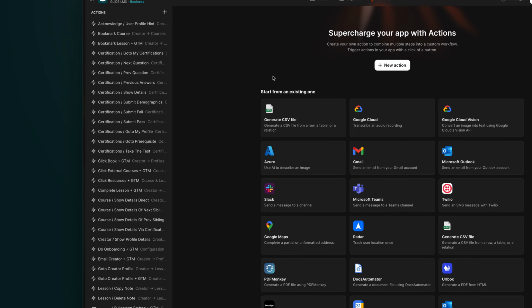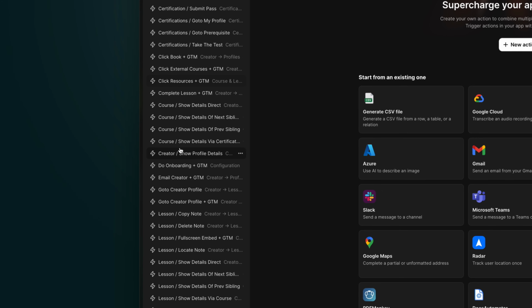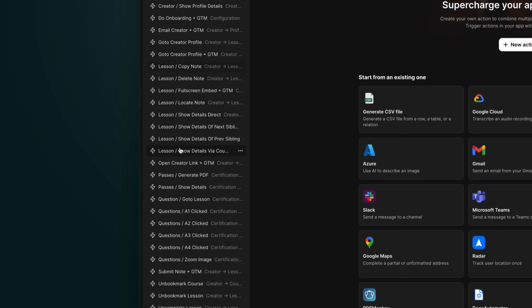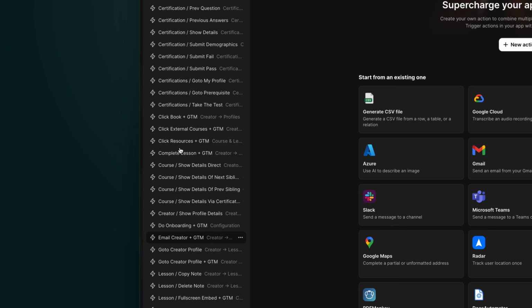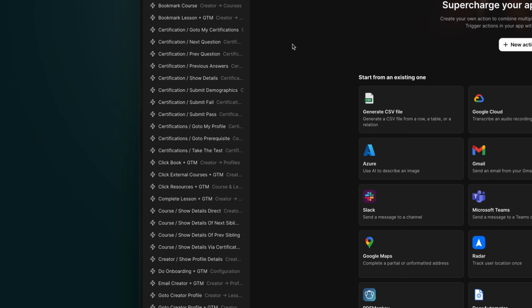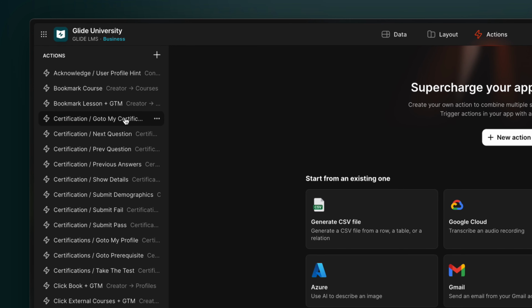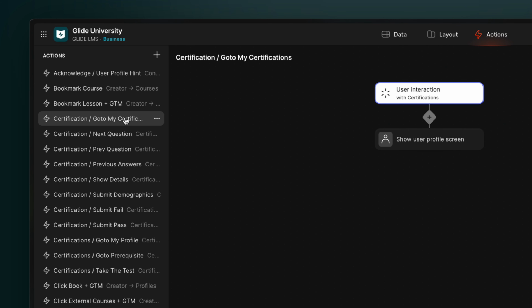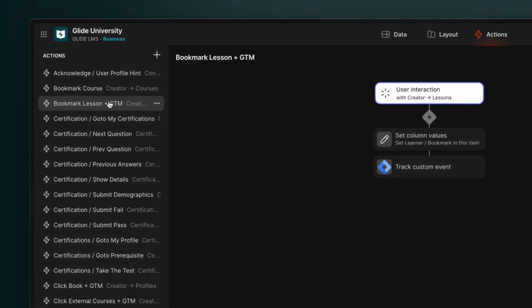Now, you can see that the LMS is a fairly complex app, and we have a bunch of custom actions that support things like bookmarking, certification, custom navigation that we've built, and then lesson completion and more. So let's look at some of these. Starting with the simple ones, we have some here that just have one action, but are simply saved to the action editor for us to be able to reuse them. And others also just add that tracking component that we spoke about earlier.